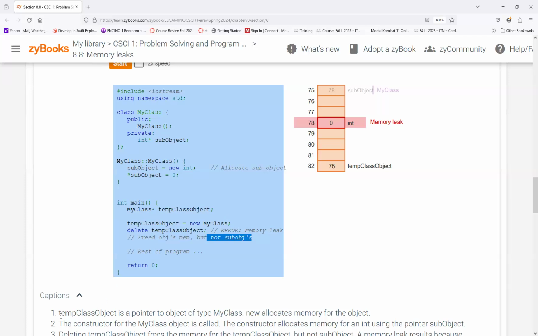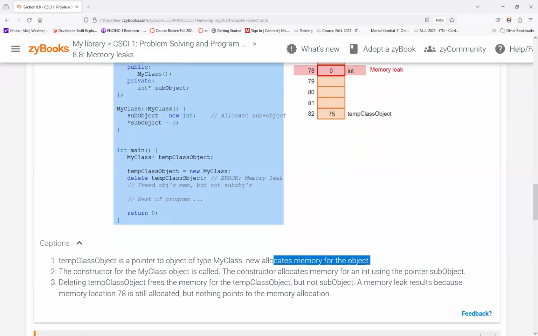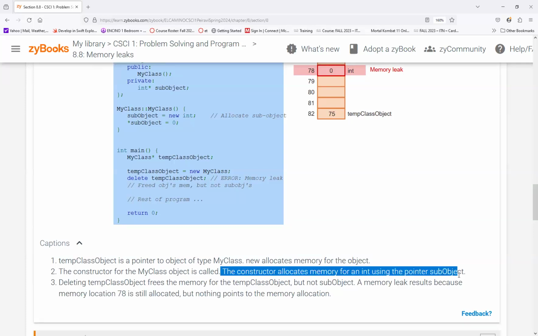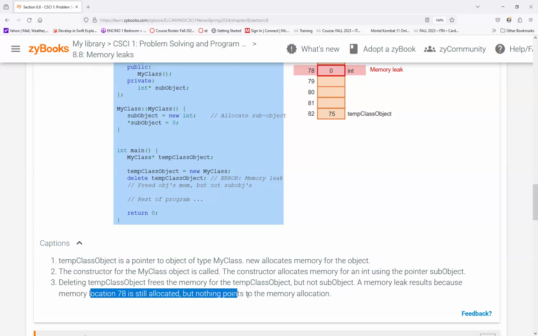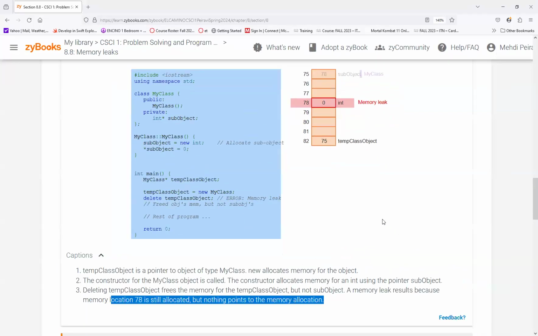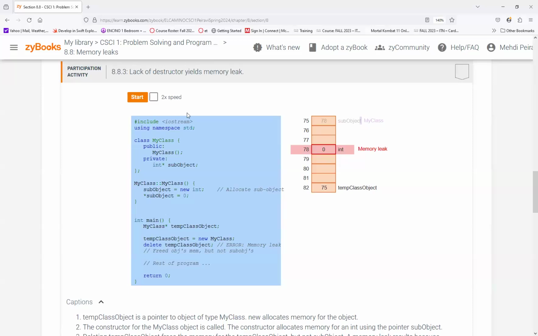So you can see this temp class object is a pointer to an object of type my class. New allocates memory for the object. The constructor for my class is called, and the constructor allocates an int using the sub object. If you say delete temp class object, it frees the memory for the temp class object, but not the sub object, so a memory leak will happen because memory location 78 is still allocated. This is an example of a memory leak and how it can happen.